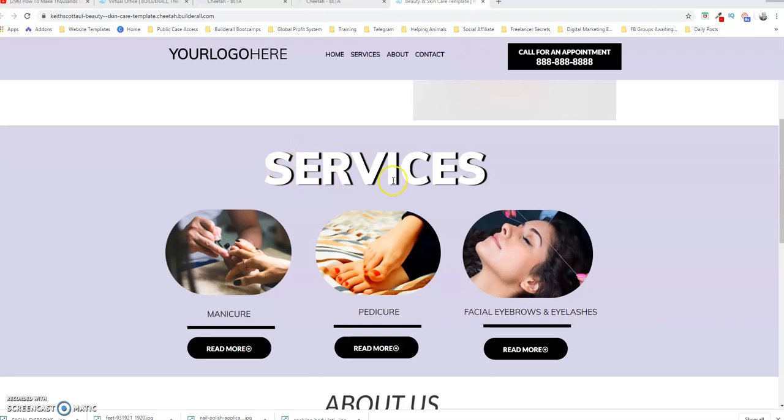Today I'll be showing you how you can add a drop shadow to your text using the Builderall Cheetah Builder platform. So right now you can see I already did this to some text. We have a drop shadow behind the text here. So let's go over to the dashboard.